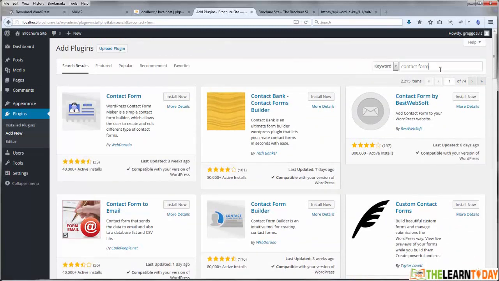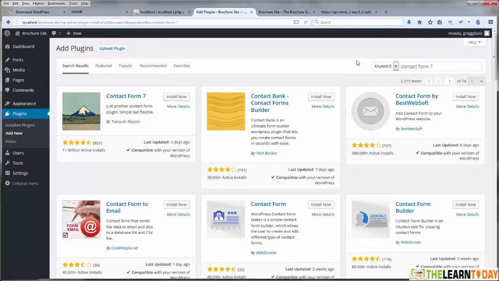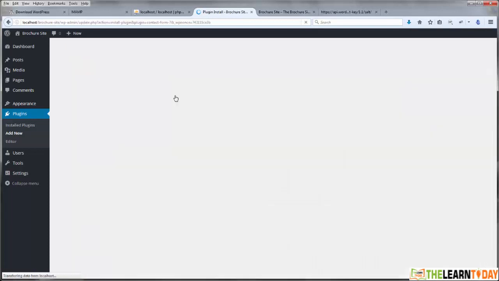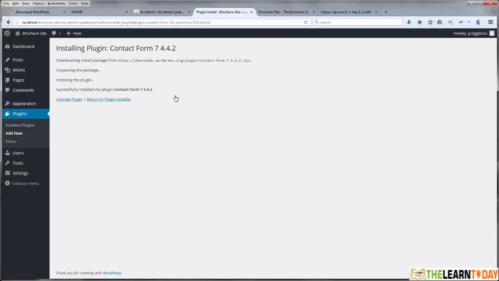Now there's so many contact forms here. I know the one that I like is called Contact Form 7. It's probably the most popular and most well-used contact form plugin inside of WordPress. So I'll just click Install Now. It'll give me a message after the plugin's been installed. And I can hit Activate Plugin right from that installation screen if I want to.